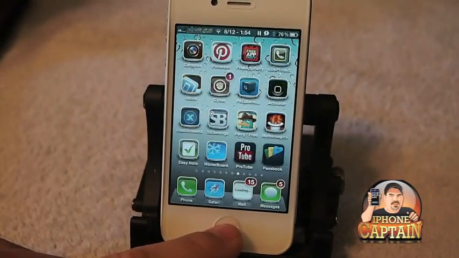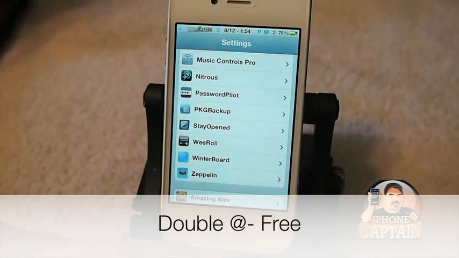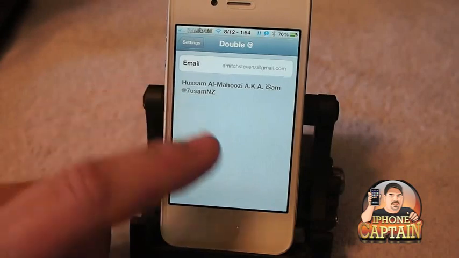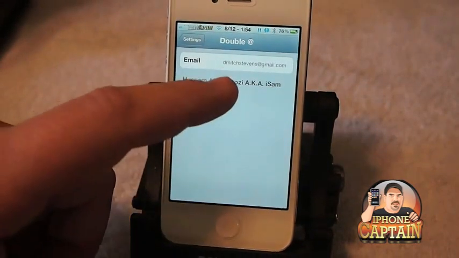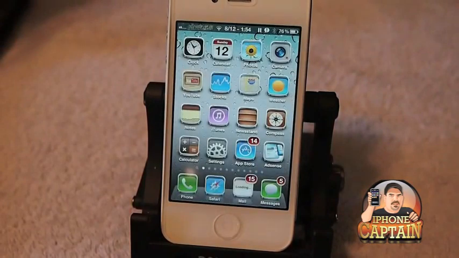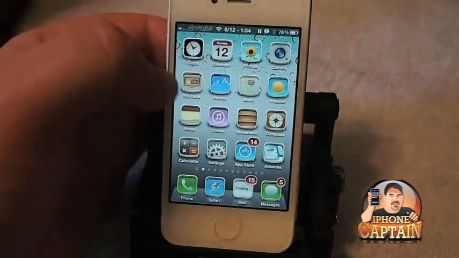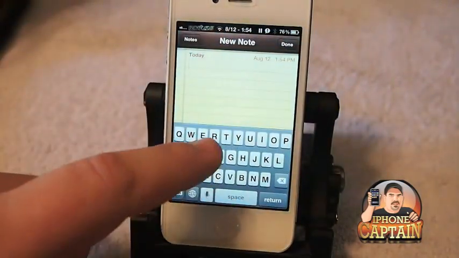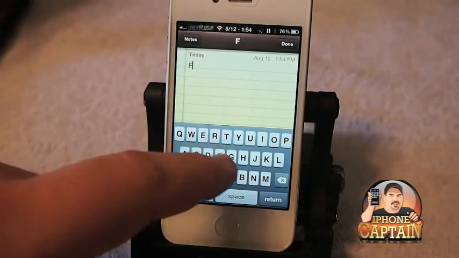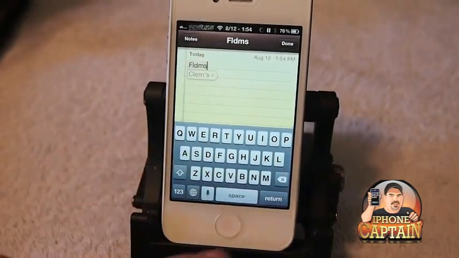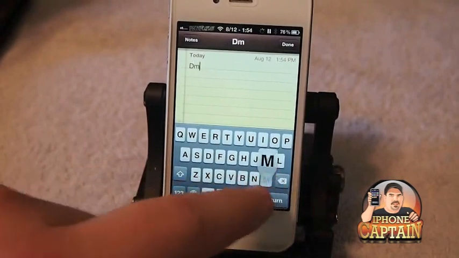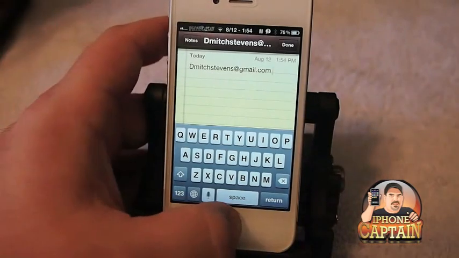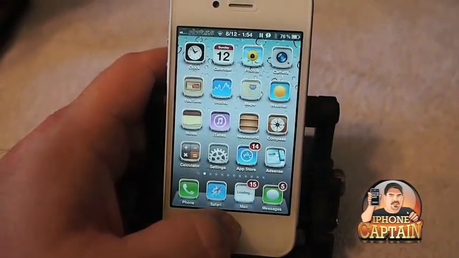Another awesome free tweak is called Double At. What it does is, instead of having to type your email every time, I've got mine set so that instead of typing dmitchstevens@gmail, all I have to do is go into Notes, and let me show you what I'm talking about. Alright, all I got to do to type my email is type DMS, and you'll see it appear on the screen. And then all I got to do to put that up there is hit the space. Pretty cool, guys. It's well worth having on your device.